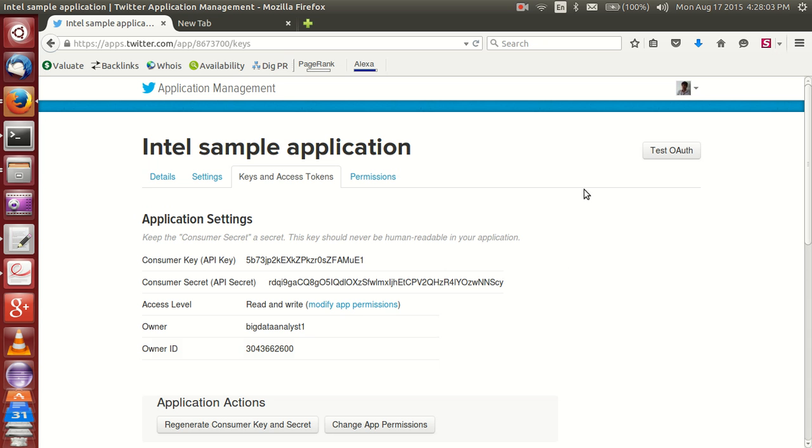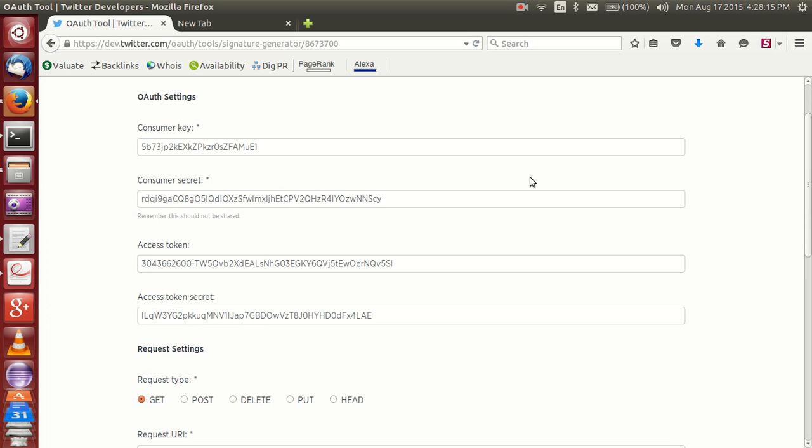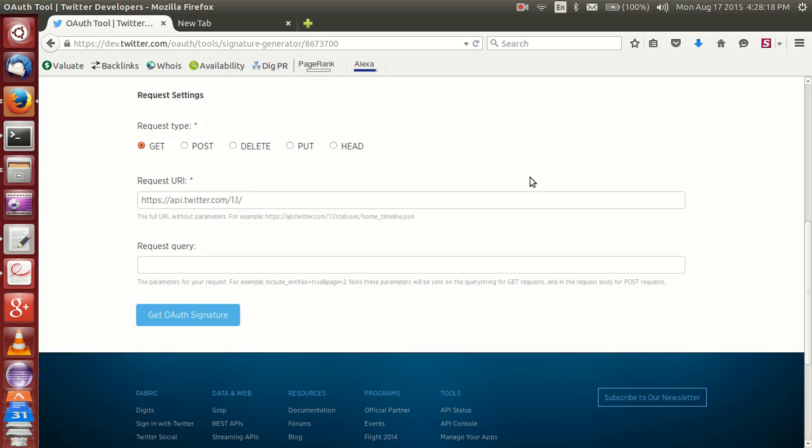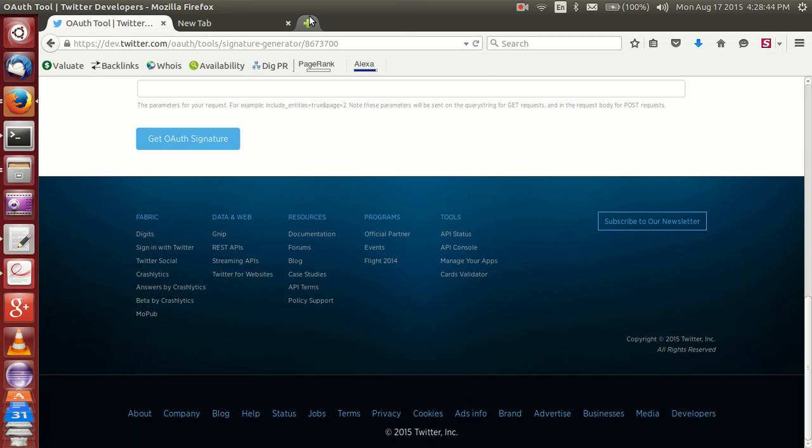Then what next? If you click it, you automatically get these 4 keys. Then this task is completed. Then what next? The next step is to simply go to Flume.